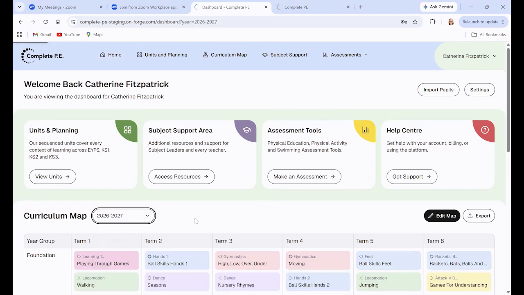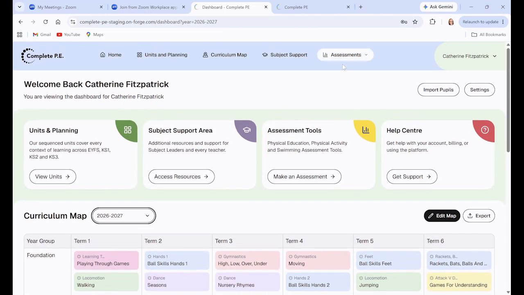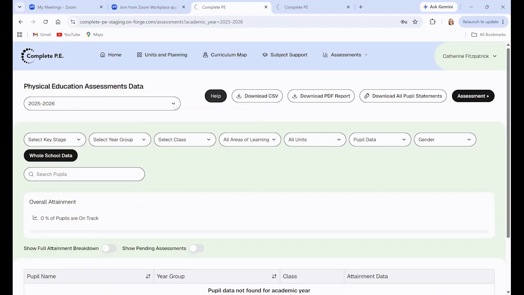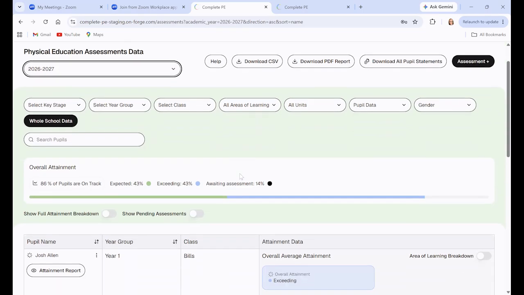Then, first of all, you'll access your assessment exactly in the same way as you would access a standard assessment tool where we're just making one decision. You can do that by clicking on the units in the curriculum app, accessing the assessment tool there, or accessing the assessments from the tab at the top. Once you're in your assessment area, within the academic year, it will always default to the current academic year. You'll already see any assessment that's already been made.